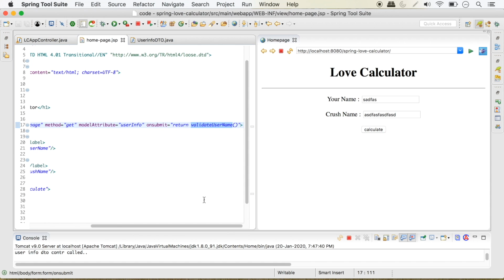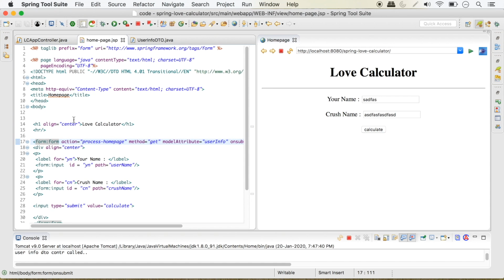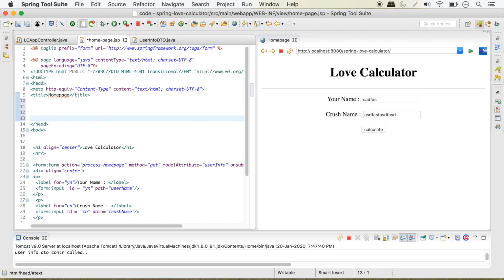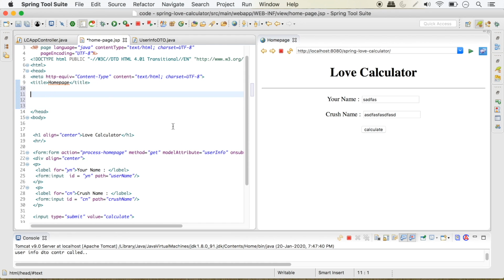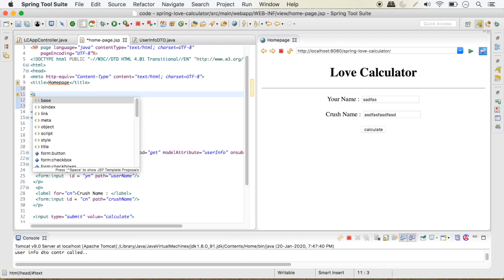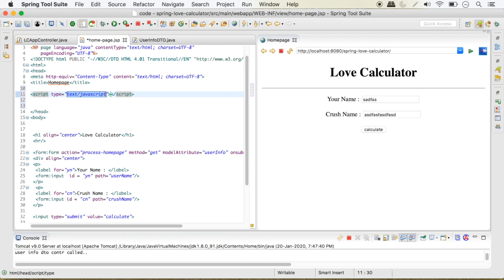Let me copy this. Now let me go to the head tag. So here my head starts, here my head ends. So I'll do one thing. After the title, let me give some white spaces, and I'll write script, because I want to write a JavaScript function.